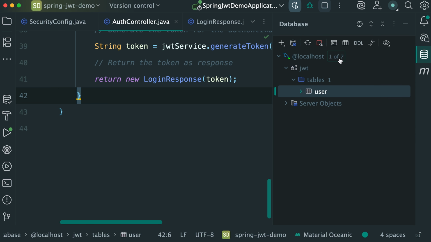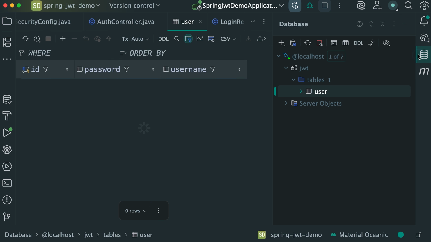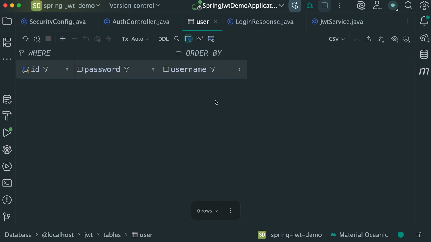Here we have the table. This is our user table that's just created. Let's view the data. Currently, this user table is empty. So without a user, we are not able to log in. Let's add a demo user so that I can show you how to log in to the application.